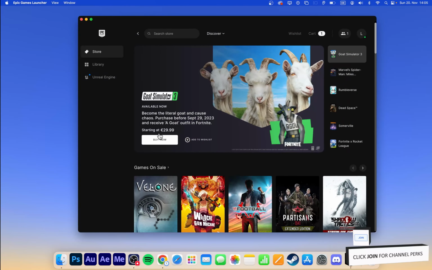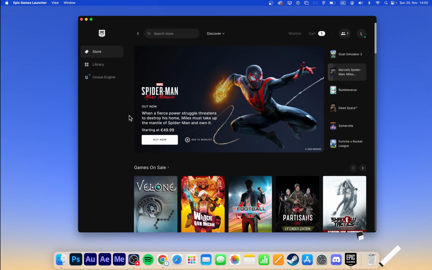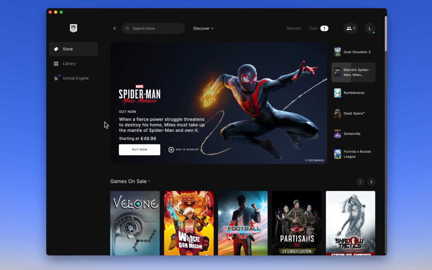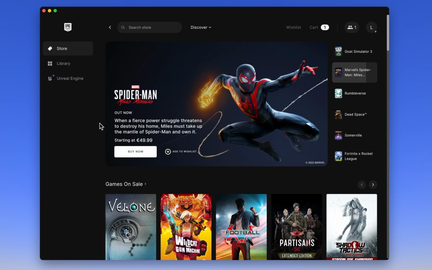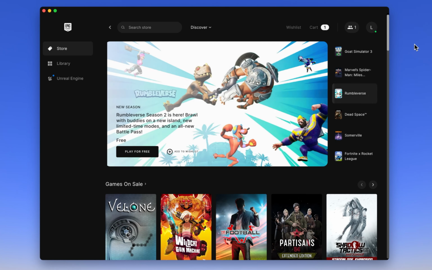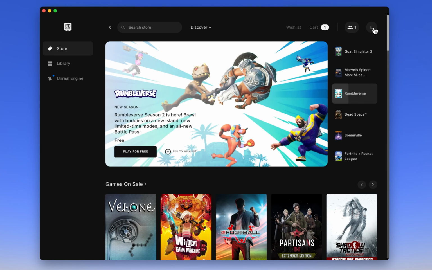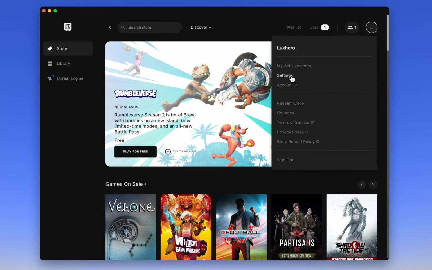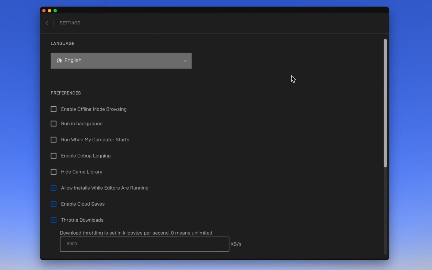After downloading the latest update, you're required to log in with your account credentials or create a new Epic Games account if you don't have one. When this is done, the launcher will open up. Click on your account on the top right and select Settings.